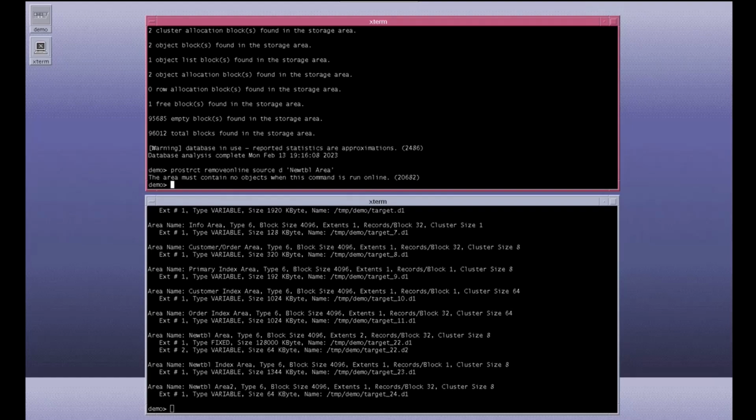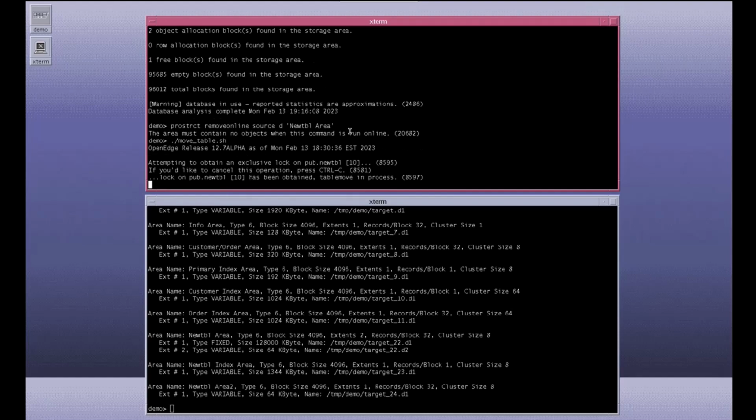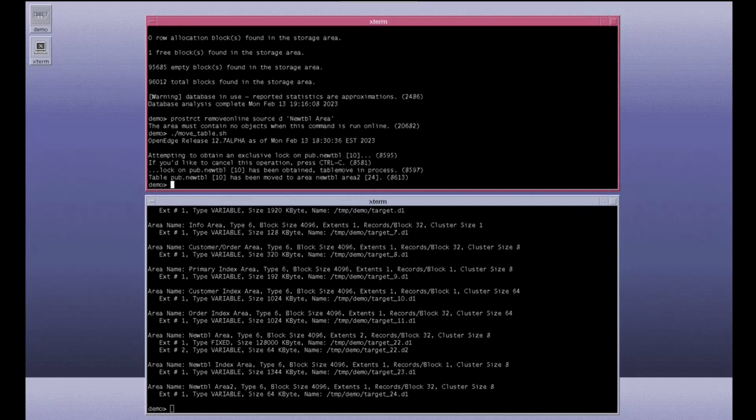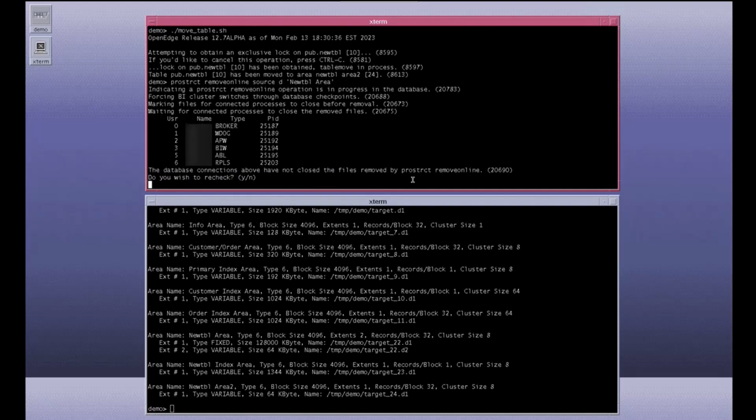One way to do that is to use table move. If this was a very large table, you could purge the records first, delete all of them. That would take some time, but it would be online. And then you could move the table afterwards to somewhere else. For now, for this demo, I'm just going to move it directly using table move. Table move completed, and I should be able to remove it.